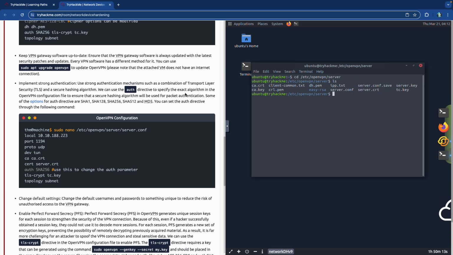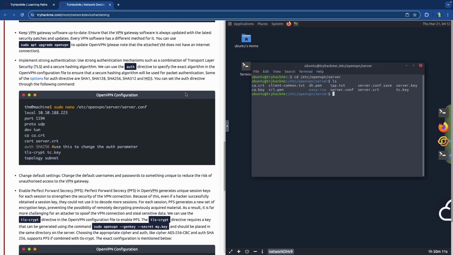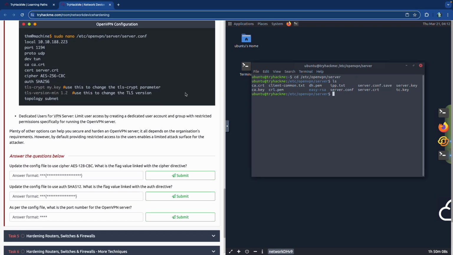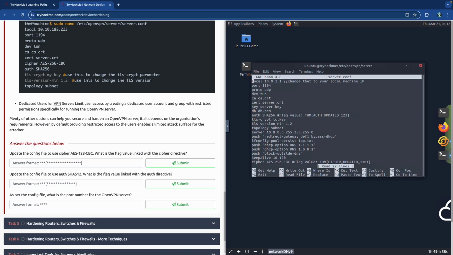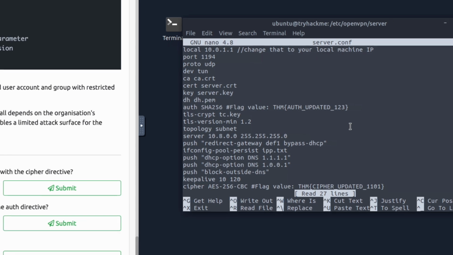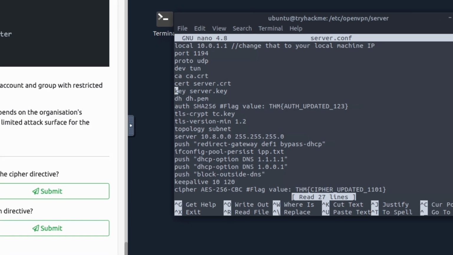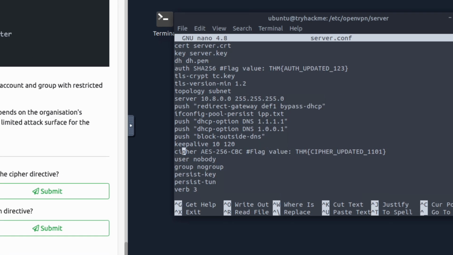So the first thing that we want to do is we want to nano into it, and then we want to update our cipher to use AES 128. So let's do sudo nano server.conf. There it is. And there we go. So there's our information. And we want to change the cipher to be AES 128 CBC. So let's go in here and try to find that. So we change that, and here's the flag value already for us right here.